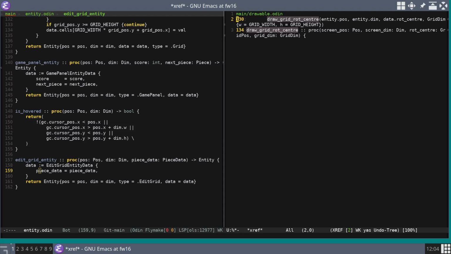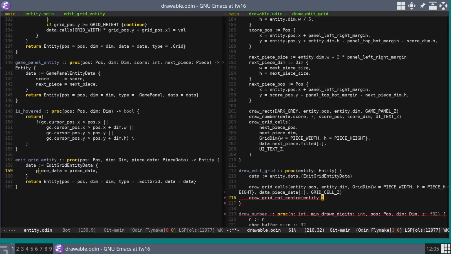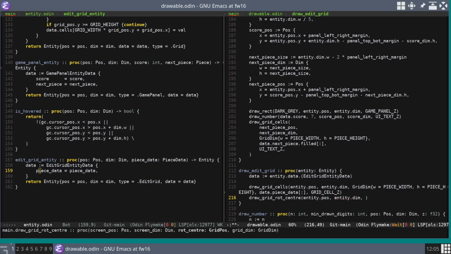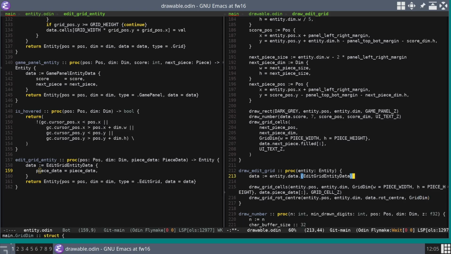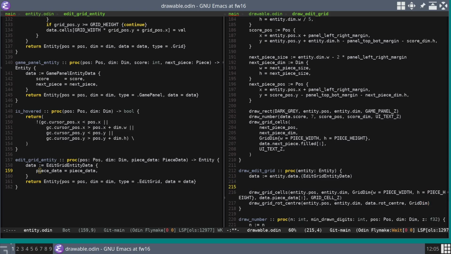Draw grid rot center. Data.rot center. Grid width, grid height. Let's see. So I think we can do entity.pos, entity.dim. That's how big the entire grid is. Rot center is going to now live here. It doesn't yet though. So rot center, pass through there. And the other thing it needed is a grid pos, a grid dim. Sorry, grid pos is the rot center, and then it needs a grid dim, which I'll just pull out here.